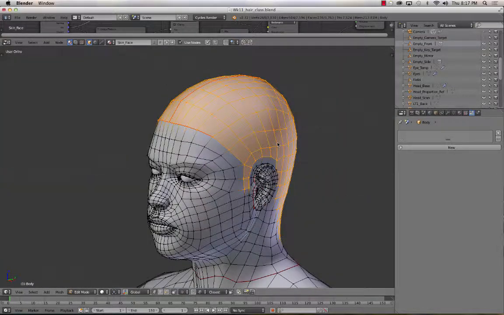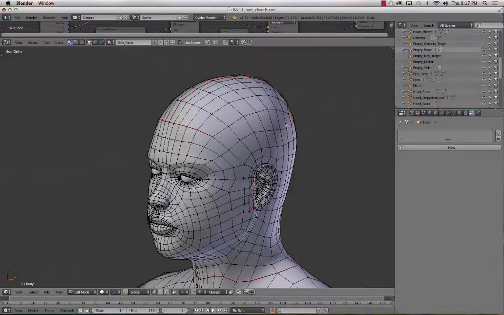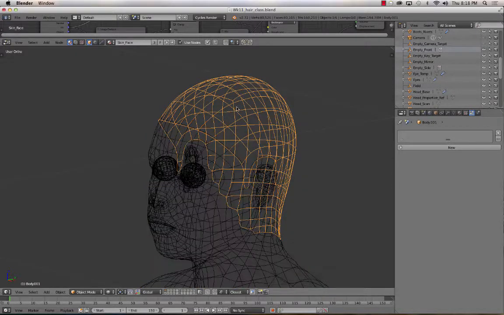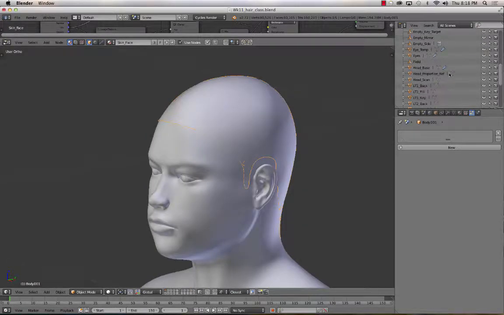Now I'm going to hit Shift D to duplicate it, and then P to separate by selection. Tab into object mode, and then select my new mesh. I'm going to rename it hair underscore emitter.